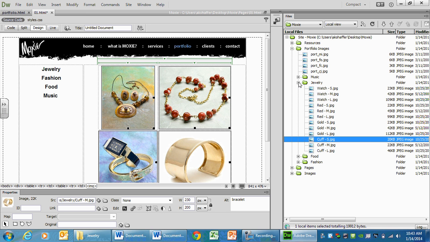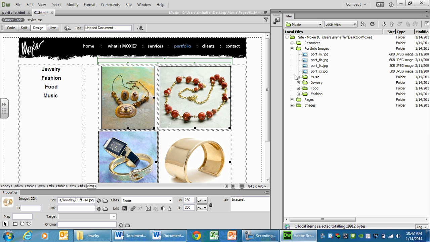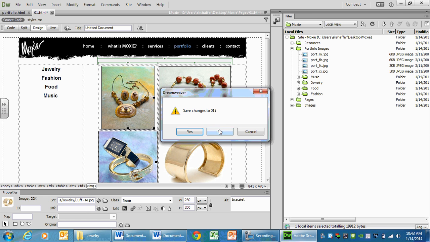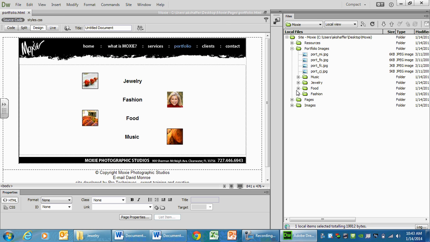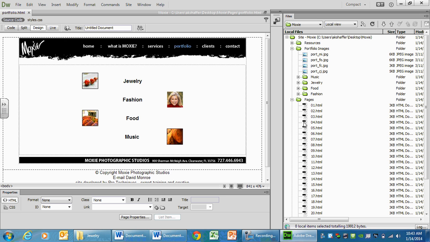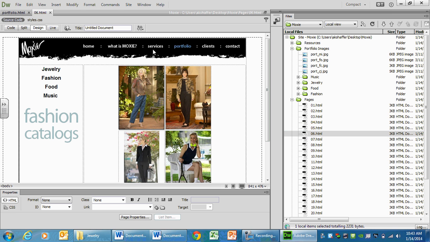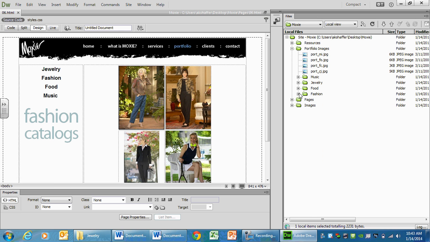So we are going to do that exact same thing for music, food, and fashion. Go ahead and hide that guy. I'm going to close page 1, and I'm going to open up page 6 now. So I'm going to move on to the fashion section here.